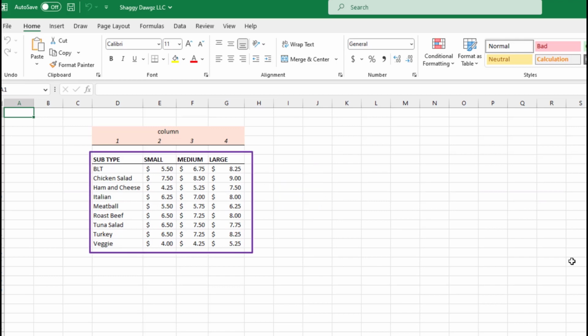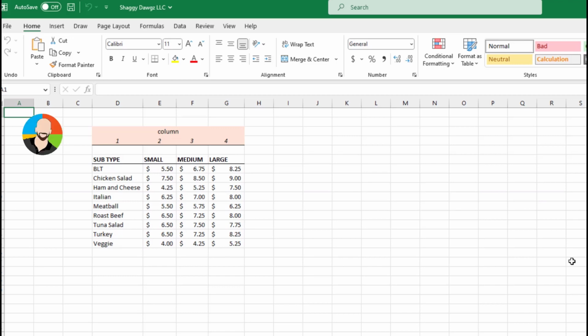So if we take a quick moment to study our menu, here we have our subtypes on the far left-hand side, and the prices for the small, medium, and large. What I'm going to do is call out a subtype, and I would like you to please tell me how much a large sub is going to cost. So let's give it a go. If I would like a large turkey, how much is that going to be? $8.25. Very good. If I'm looking to get a large Italian, how much is that going to be? $8. Very good. If I'd like to get a large BLT, $8.25.